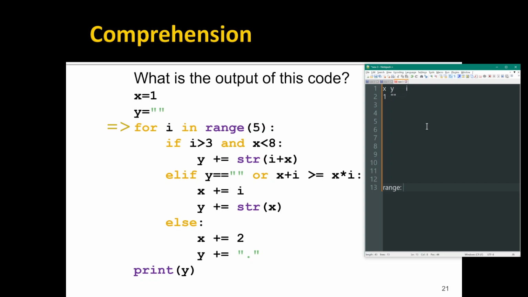So x starts with the value 1, y starts with an empty string, and i starts with the first value in our range. So it's a good idea to write out the range as well. That way we can refer back to it easily. So the range in this code has the argument 5, which as we've seen means it goes from the values 0 up to but not including 5. So the values of this range will be 0, 1, 2, 3, and 4. Now our for loop says take the first value from that range and put it in the variable i. So i starts at 0. Now we have some if conditions.